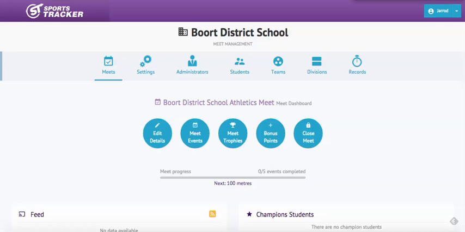Now, as mentioned, there is a second way that you can have students register for the events in your meet. The first option has been explored, and that is having admin users or a multitude of admin users register students manually themselves. This is more of a traditional view of how a meet might be set up in a particular school. However, the innovative feature that we've included in Sports Tracker is the ability for individuals to register for their own events.